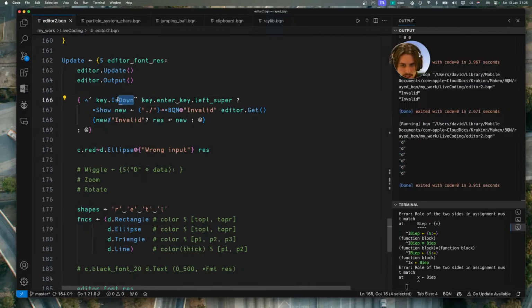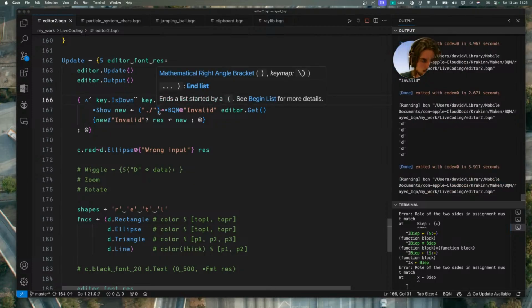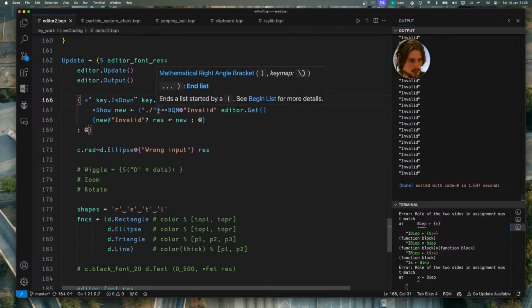And I also see it's doing is down, but because is down is going to be called constantly when I hold it down, I only want it to be executed once.